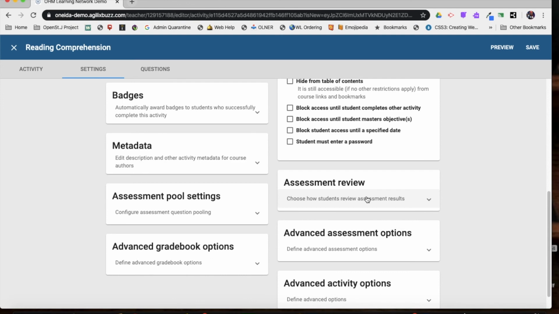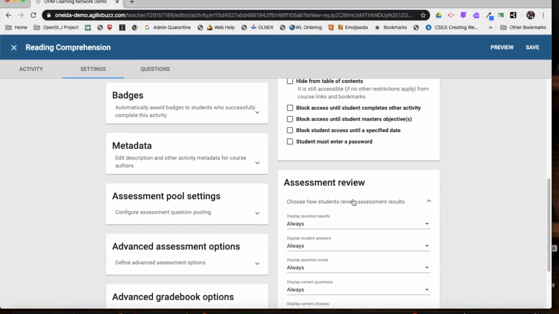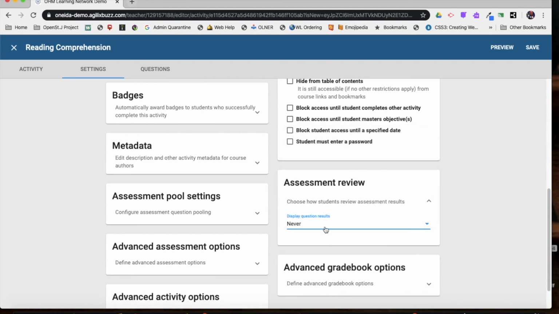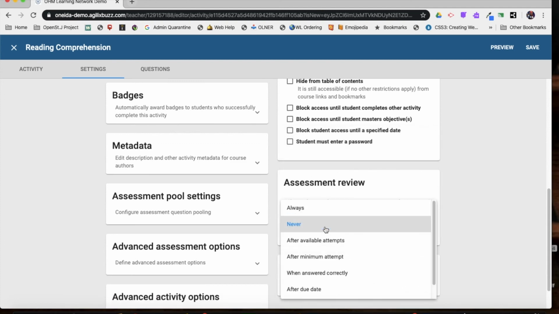Under assessment review, this is where your feedback comes in. If you don't want students to see any feedback whatsoever, this means they wouldn't be able to see what they've got correct and incorrect. I'm going to put never. However, if I do want them to see the question results, I can now change this. I can say after my minimum attempt, which is 1 right now. I can say when answered correctly.